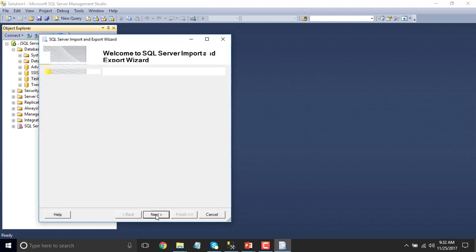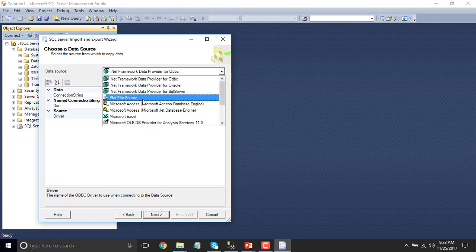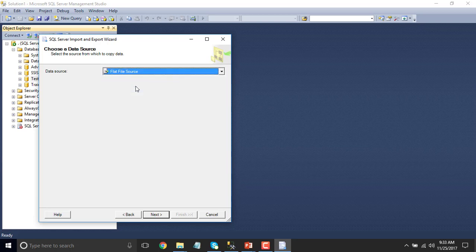You simply need to click next. Now you want to select the source from where you want to import the data. In our case it's a flat file source, so we need to select the flat file here. If you are importing data from Excel, then you need to select Excel, and if you are going to import data from SQL Server, you need to select Microsoft OLE DB Provider for SQL Server. But in this scenario I'm going to select flat file source.